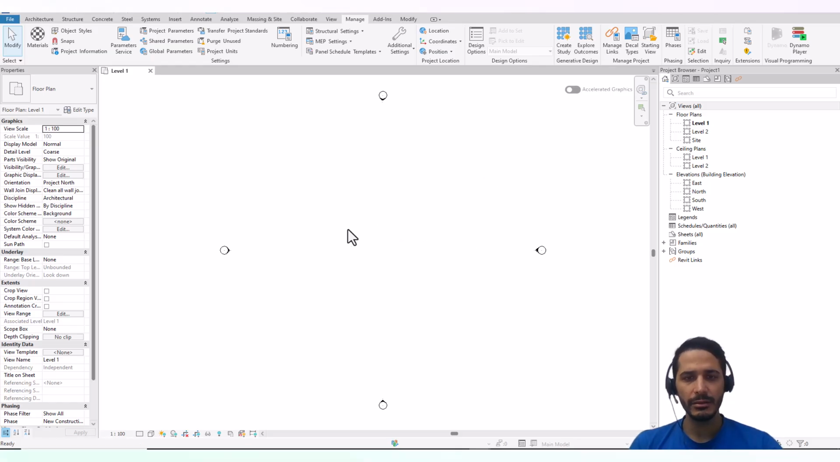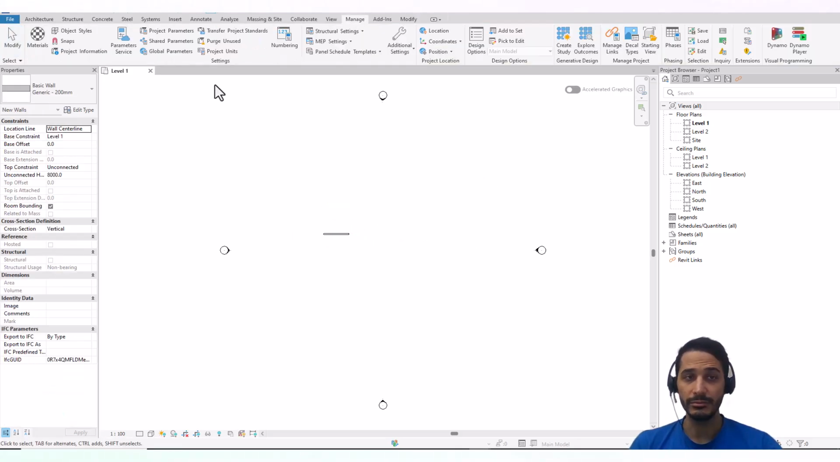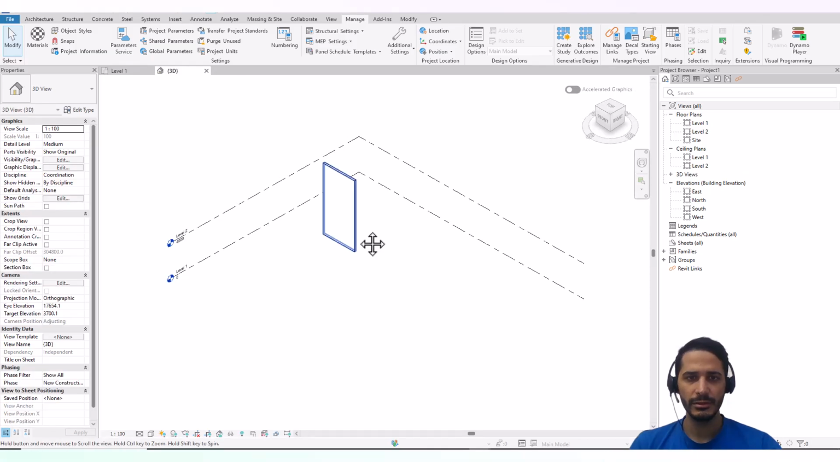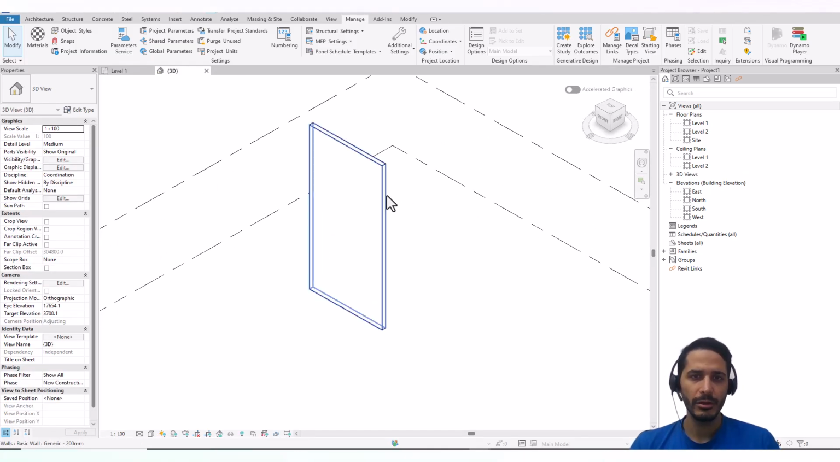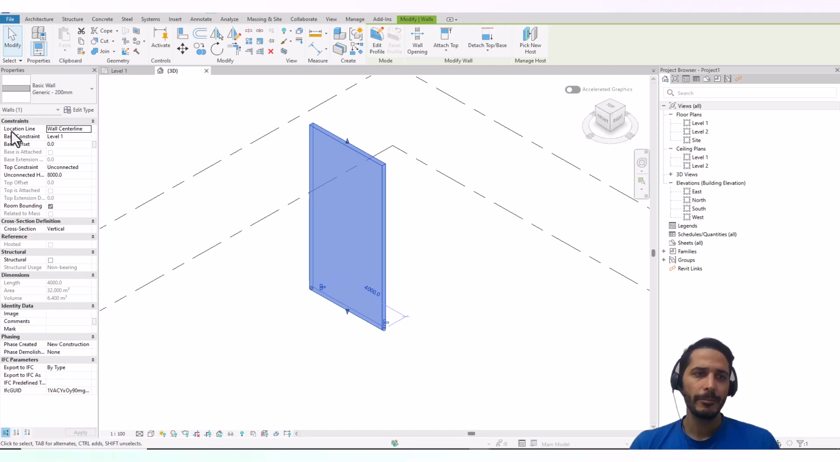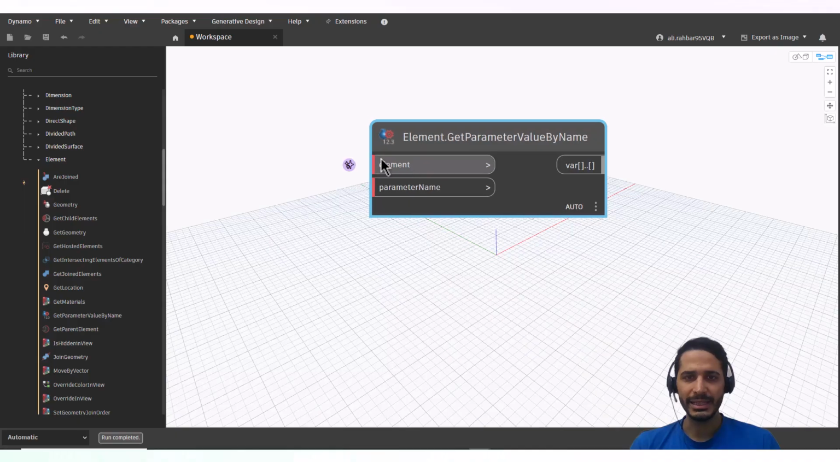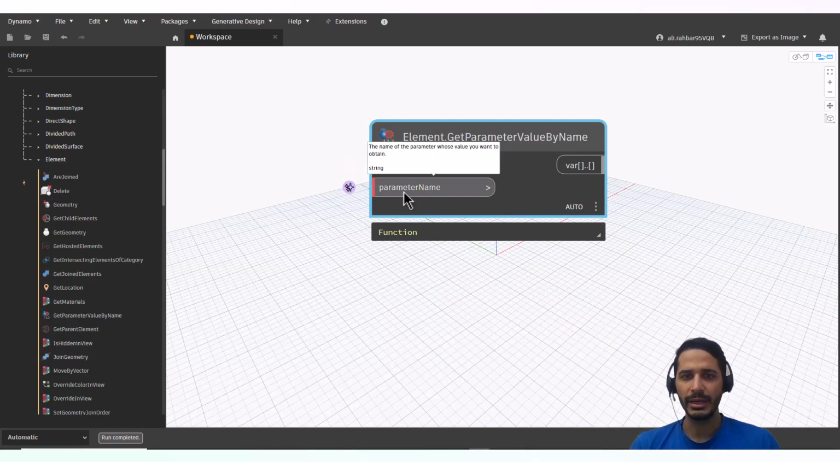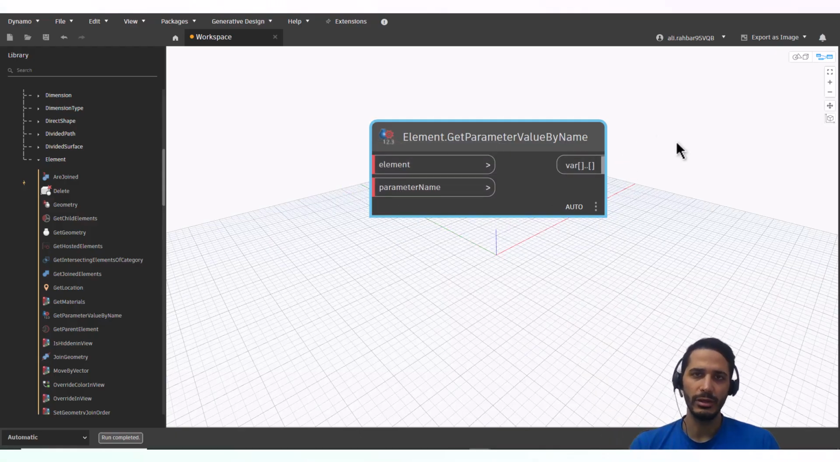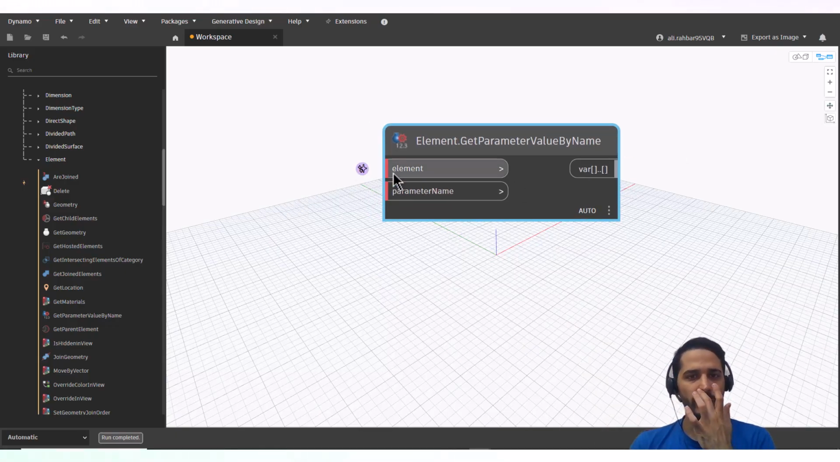Here, let me create a wall. If you can see, we have a wall. For example, we need to read the area or length of this wall. So you can pass the wall element into your first input. You can pass the parameter name, length, and see the output for the length of your wall or all of your walls.